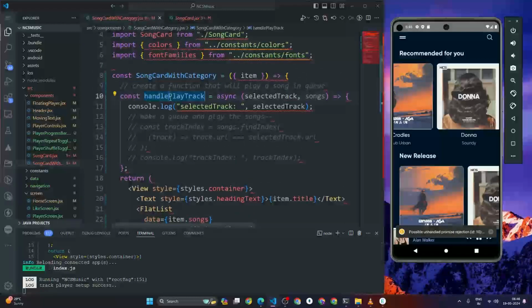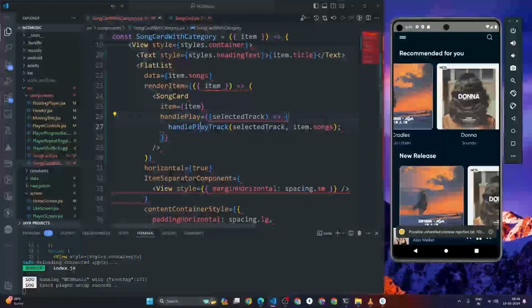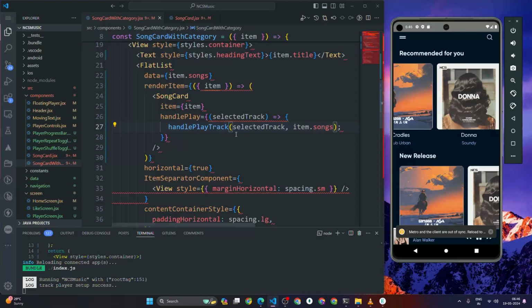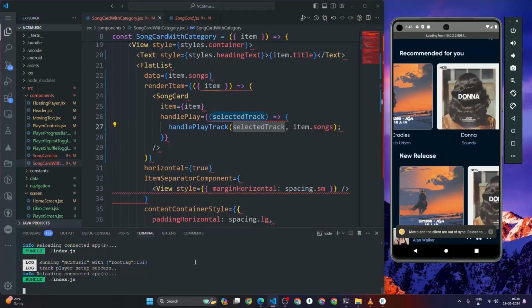So why is it not calling, guys? I'm gonna copy this function again, and I'm gonna call this function again here. Okay, and we are calling this selected track, item dot songs. Let me reload the app once more.